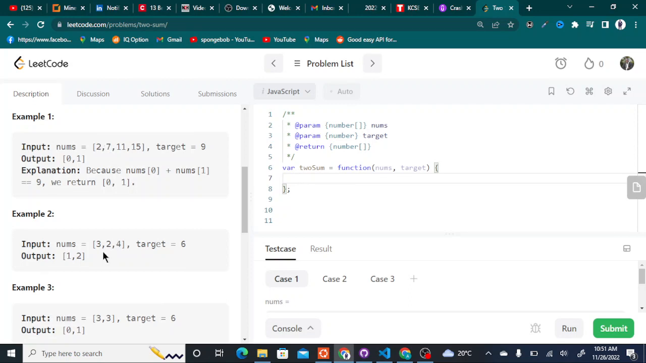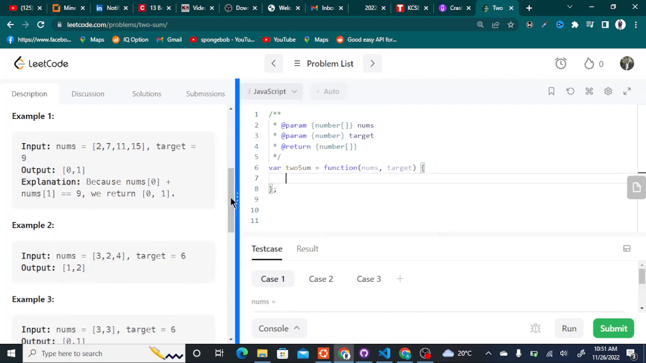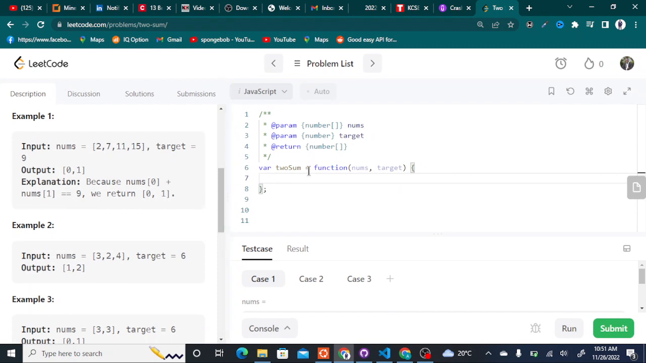Let's look at this one. We have 3, 2, 4, and the target is 6. When you look at the output, it's given us 1, 2, because 2 plus 4 gives us 6. But what we are actually looking for is not the number, it is the index of the number, right? So I believe you get the gist of it. So let's just code it out.